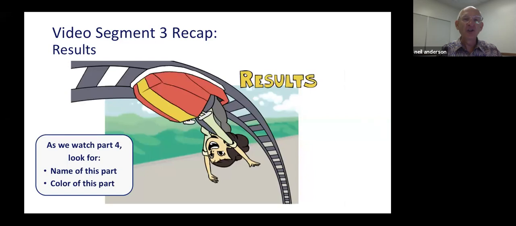Let's now transition to the fourth and final segment of the video clip. And again, watch for the name of this part of the roller coaster ride as well as the color change.